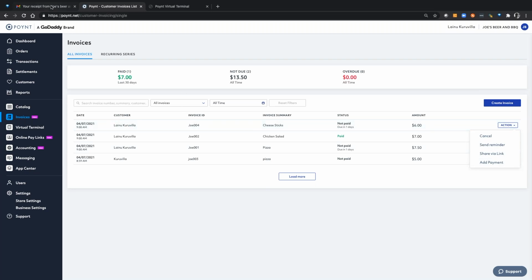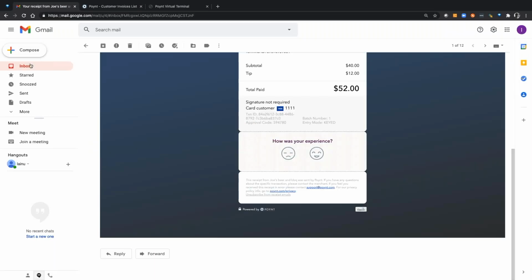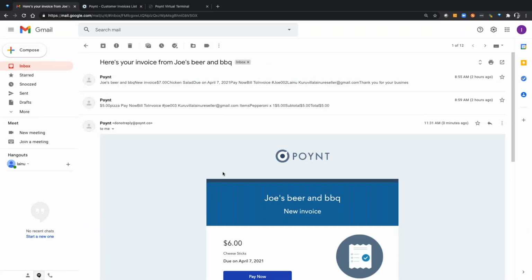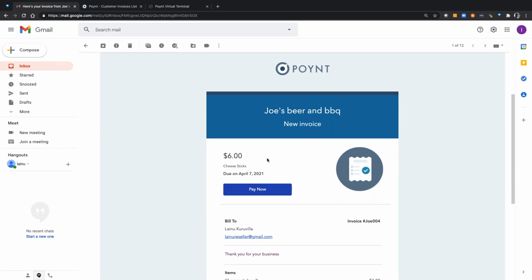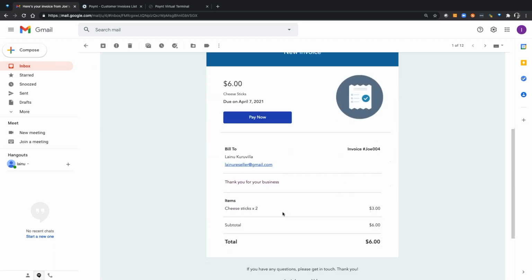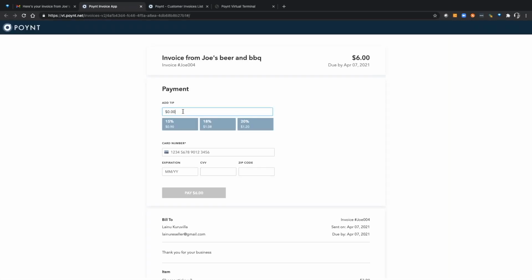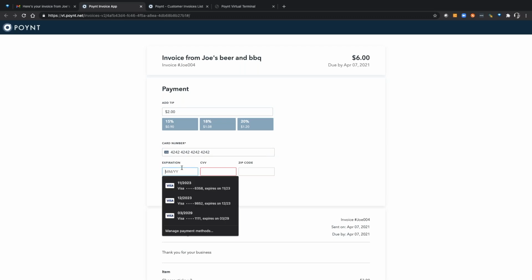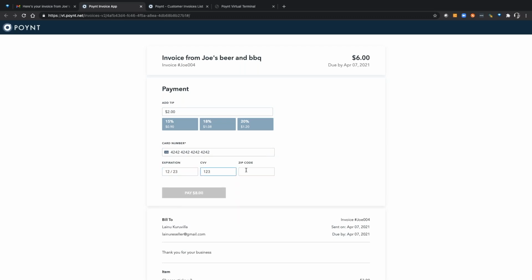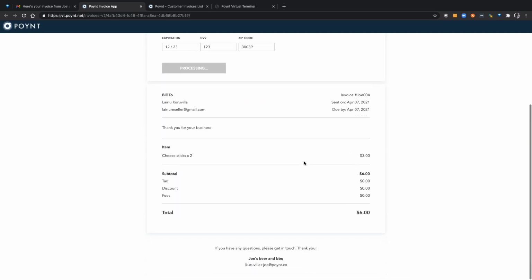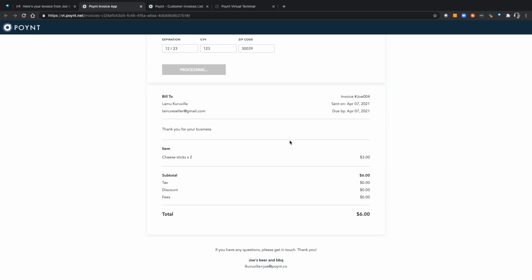Let's take the example where the customer wants to pay it when he gets the email. So hopefully I got an email here. Here's your invoice. This is what the customer gets. It says, hey, you have a $6 cheese sticks, due on April 7th. Here's your invoice. I'm going to choose pay now right now. And here, as you can see, I'm going to add a $2 tip for this invoice. I'm going to enter some test card numbers, enter an expiry date, 12339, and I'm going to say pay $8. Details of the item chosen is given here.